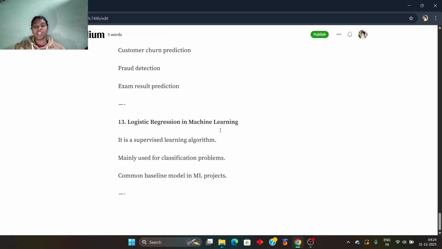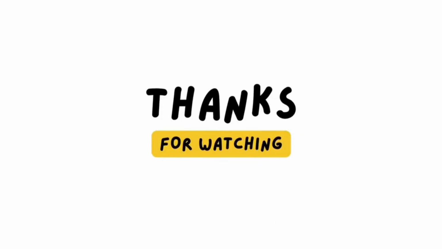Logistic regression in machine learning: it is a supervised learning algorithm mainly used for classification problems, and a common baseline model in ML projects.